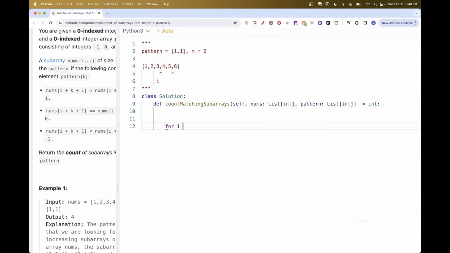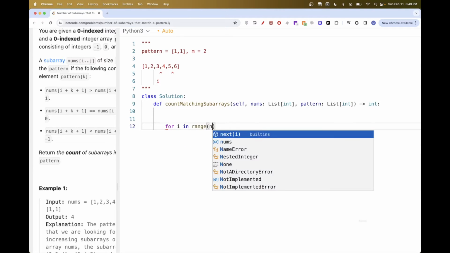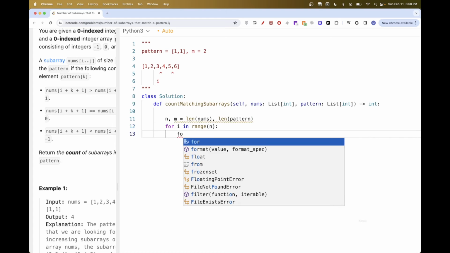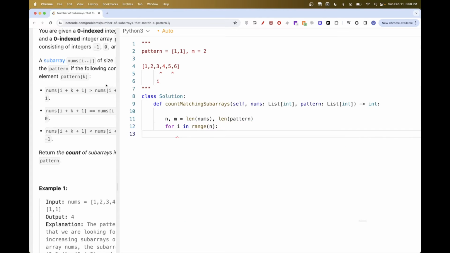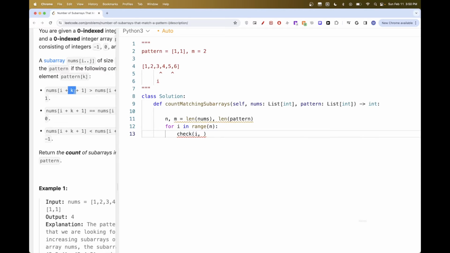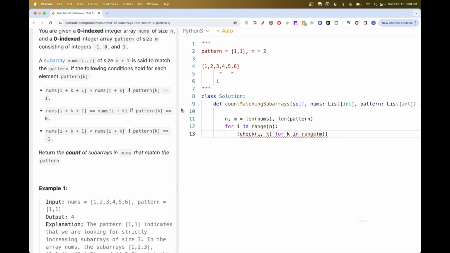So what do we do? We need to go through the range of the length of nums, so let's call it n. Let's have two lengths, one for the length of the array and another one for the length of the pattern. What we need to do now is check that the pattern is valid, so let's call that function check, with i. What do we need to check? We need to check for each k in the pattern, so in the range of m, the length of the pattern. We need all of these conditions to be valid for all k's.